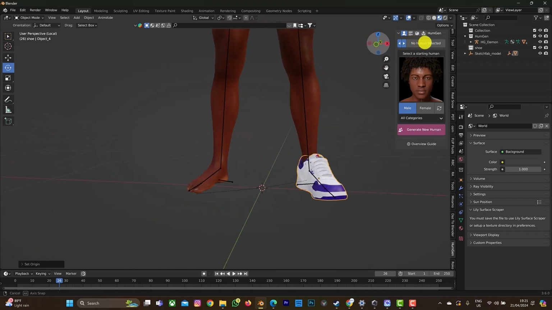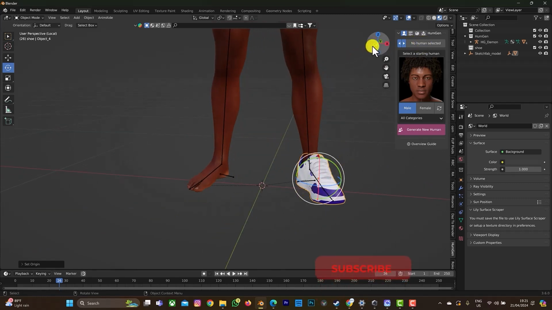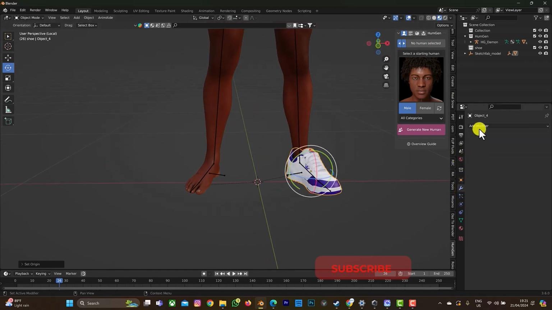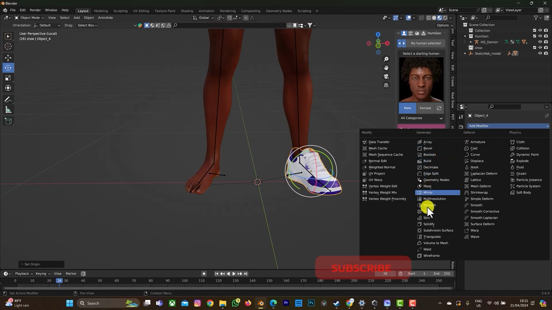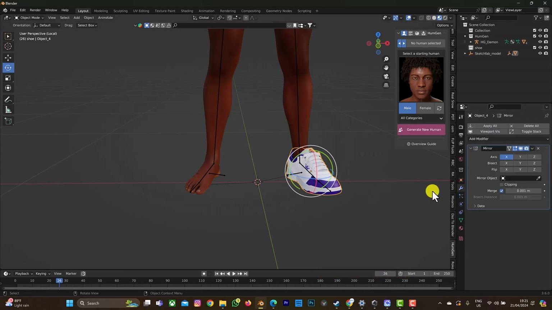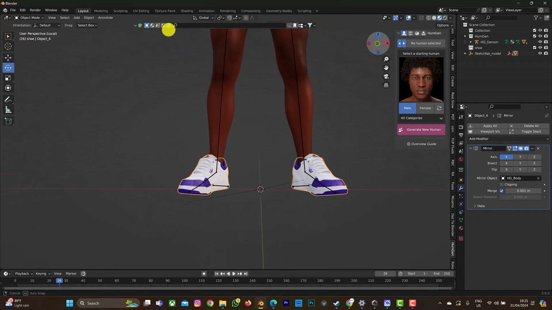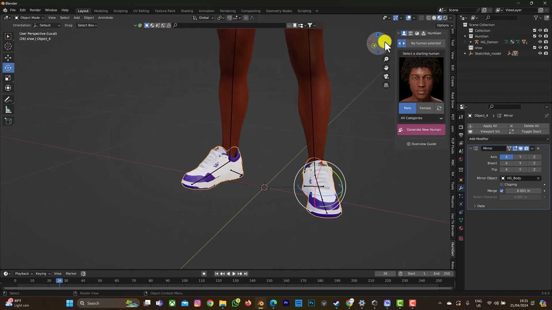The next thing I'm going to do is mirror this shoe. I'm going to mirror the shoe, and pick mirror object on character, as you can see. So we mirror our shoe on the character's second leg. Now everything is perfect like this. What we can do here is apply the modifier. So this, and apply.